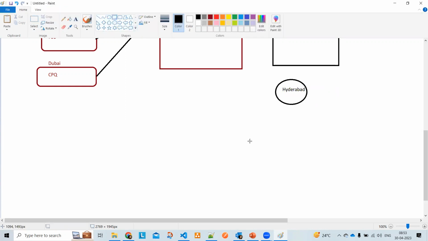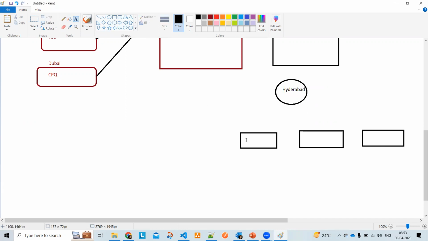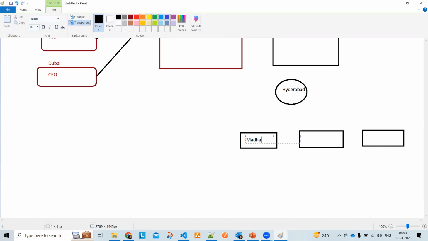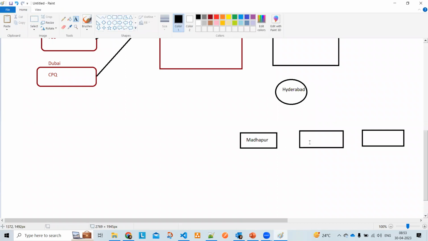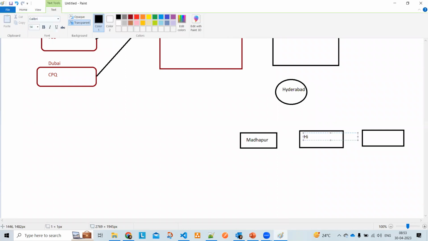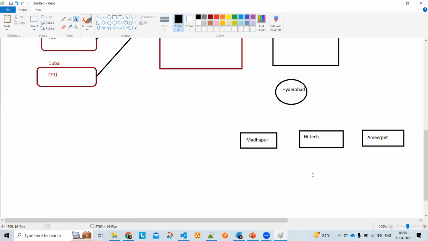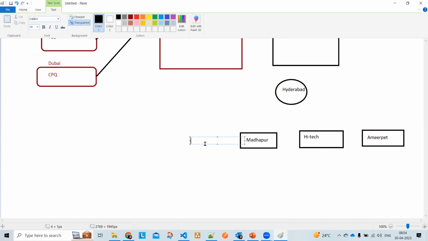That means I have Madhapur, high-tech city, right? And I have Amirpet. These are the different territories. Now this is Madhapur. And then we have high-tech city. And then we have Amirpet. Now we have different places. Now I'm creating the service territory of this. I'm creating a service territory.